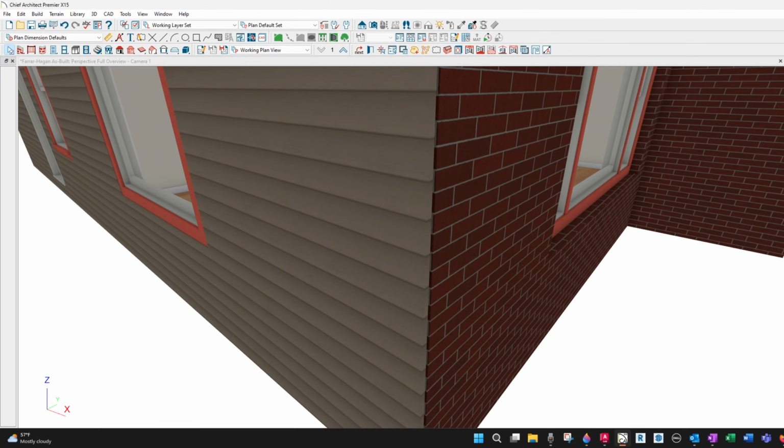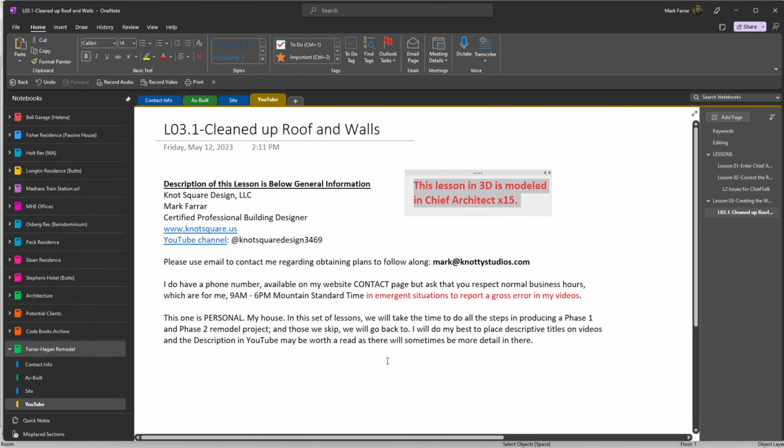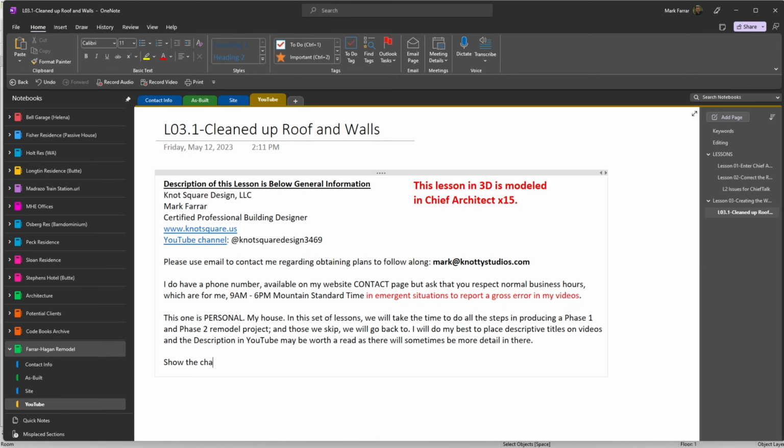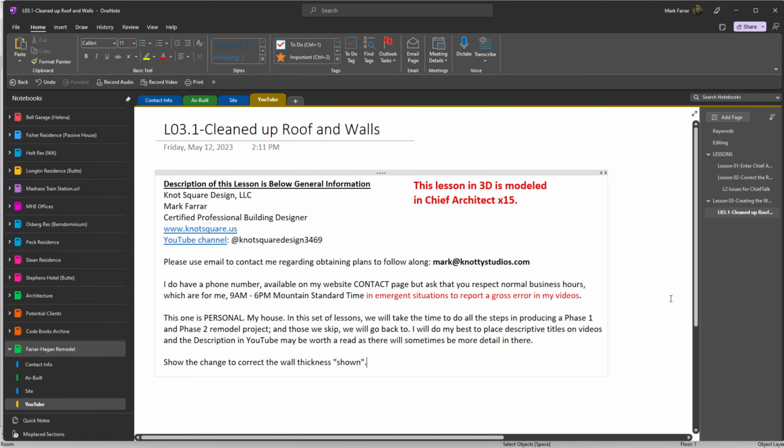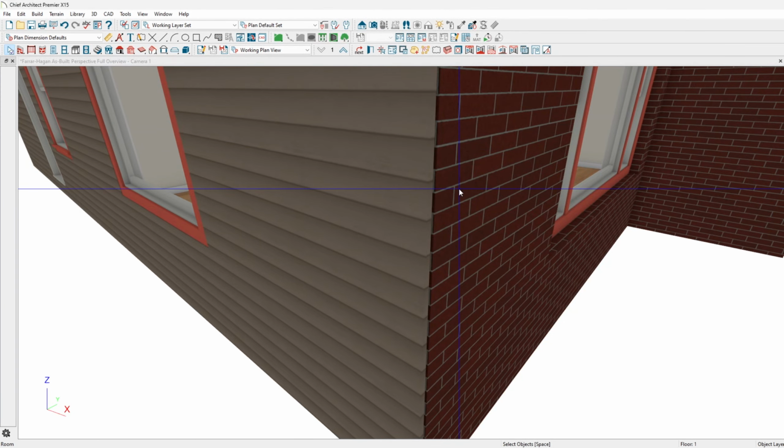And so we come back here, we're basically just going to show the change to correct the thickness shown. And I think that's the important part of what I want to show, that it's different. Everything's drawn correctly. It's not that. And then I'm going to go back and show that 2 minutes of video that I didn't switch screens on for you.